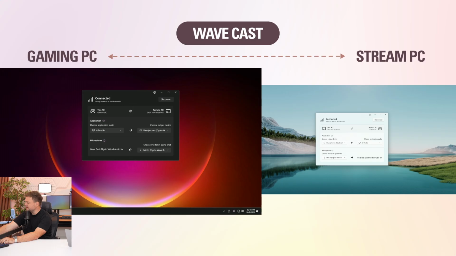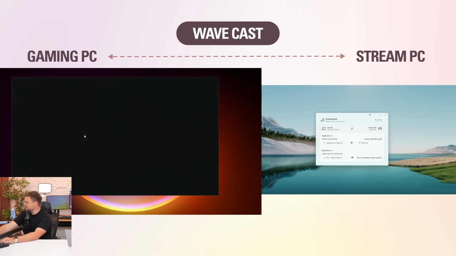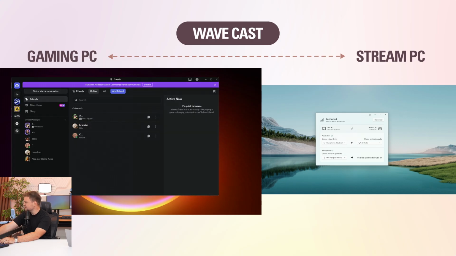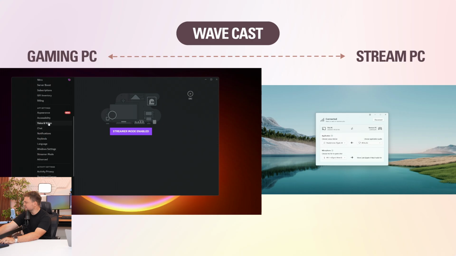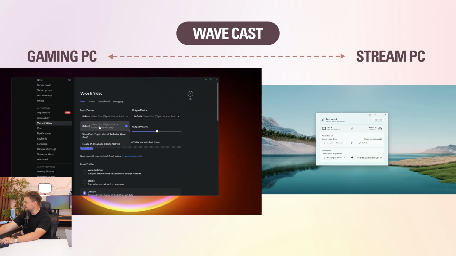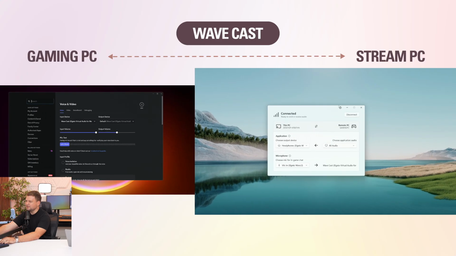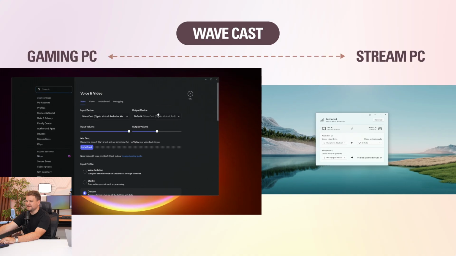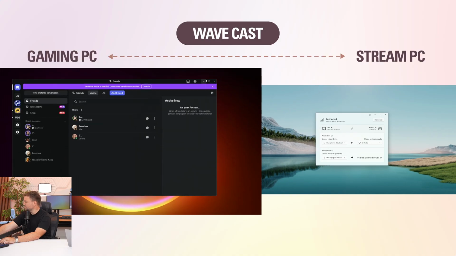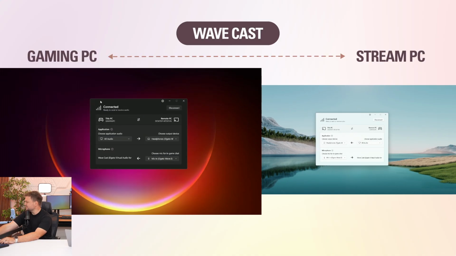So let's actually go ahead and let's see. I'll open Discord over here just to show what that looks like. And then we'll show how the game audio works. So if I go in here, and then I go down to voice chat, you'll see here, Wavecast, Elgato Virtual Audio for Wavecast. So now the audio is going from the Wave 3 connected to the streaming PC over the network to the gaming PC here, and then into Discord. Really low latency. It's using uncompressed audio, which is awesome.